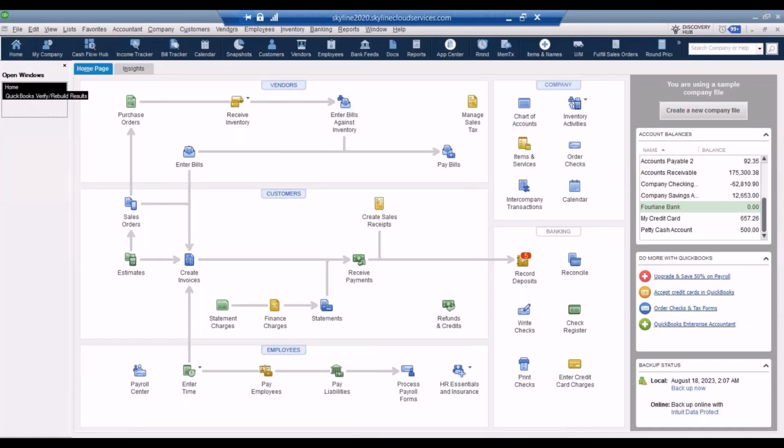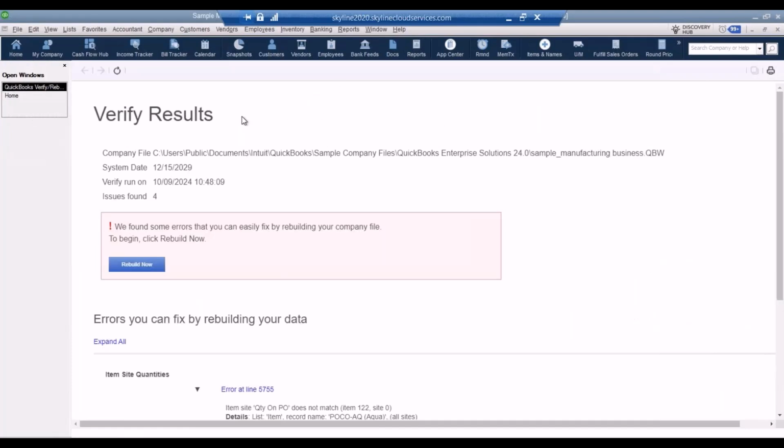If I come in here to my results, you can see here it tells me my company file name, the system date.